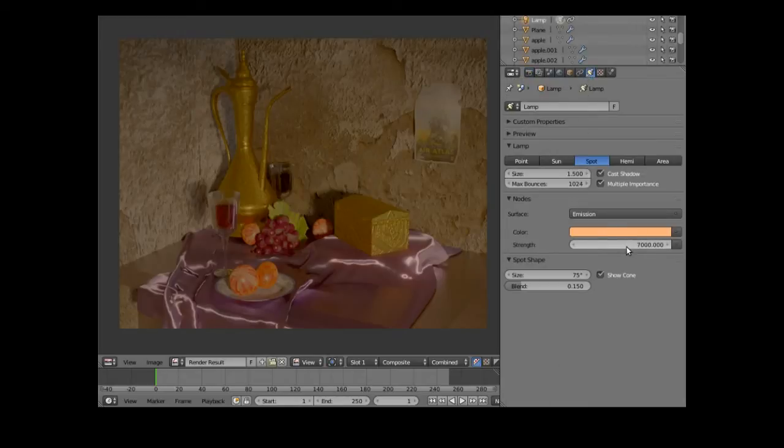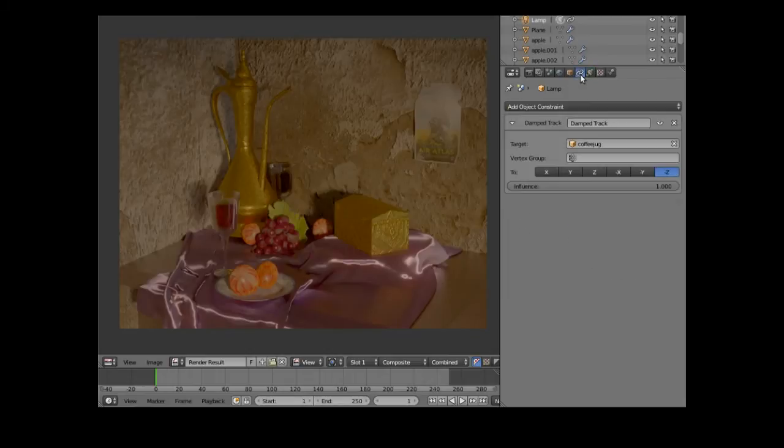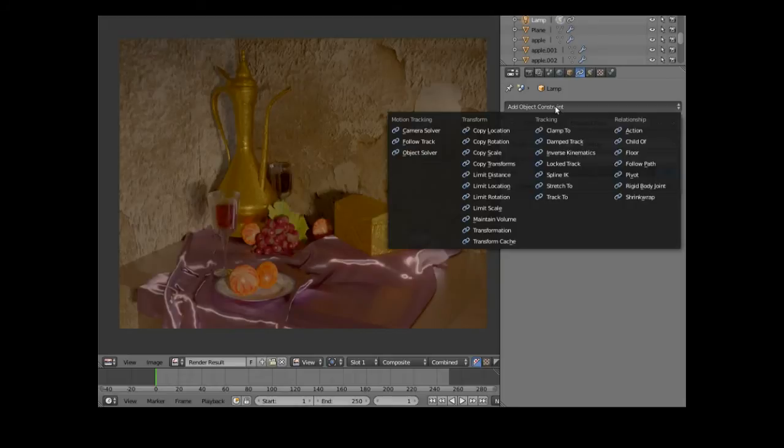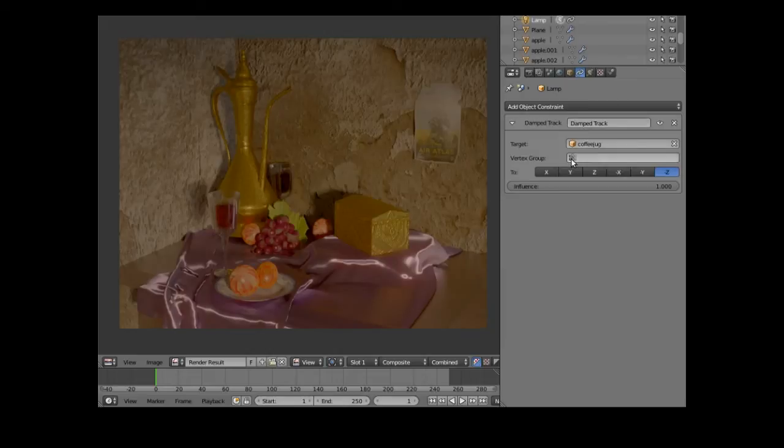7000 is the figure. It's orange because it's a low-in-the-sky light, so it's kind of evening-y, so I've made it orange, and I've also made it point towards my coffee jug. And the way you do that is you look under Add Object Constraint with the light selected. Damped Track is the one that you want.